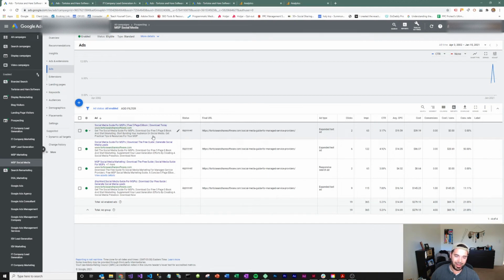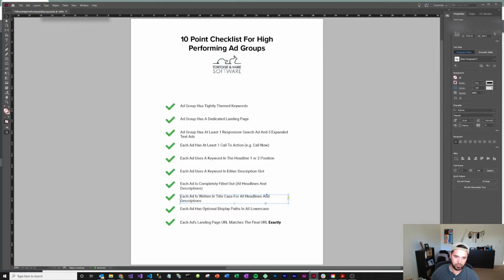But these just stand out more on the search engine results page. They seem more authoritative and impactful. So make sure that you're having title case for all your headlines and descriptions. Again, it doesn't have to be followed to the letter, but you can't go wrong by following that best practice.